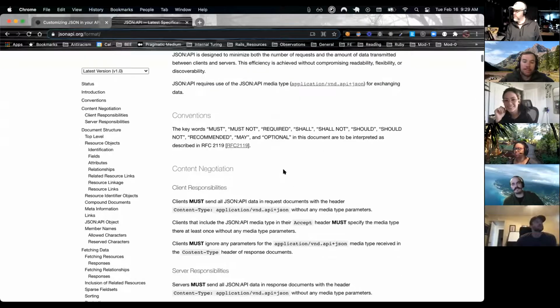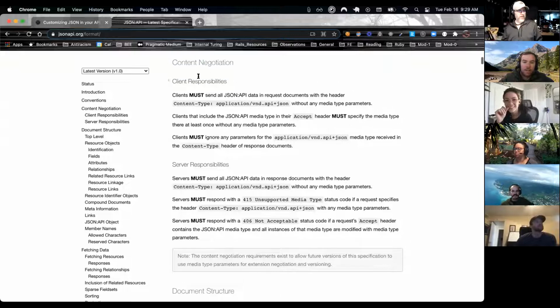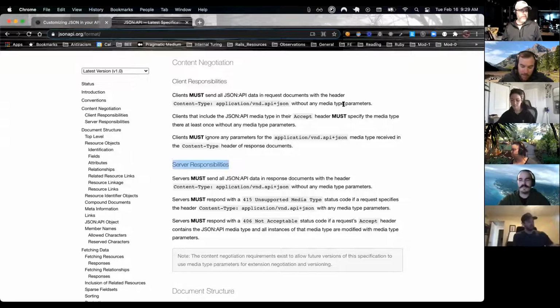All right. If I scroll down a little bit, client responsibilities, server responsibilities, this is mostly defining what headers we're going to need and what those headers need to say, because this is defining how requests and responses should come in and be formatted based on the header. Content type is really the big thing to look at here, and it's a specific type of JSON.